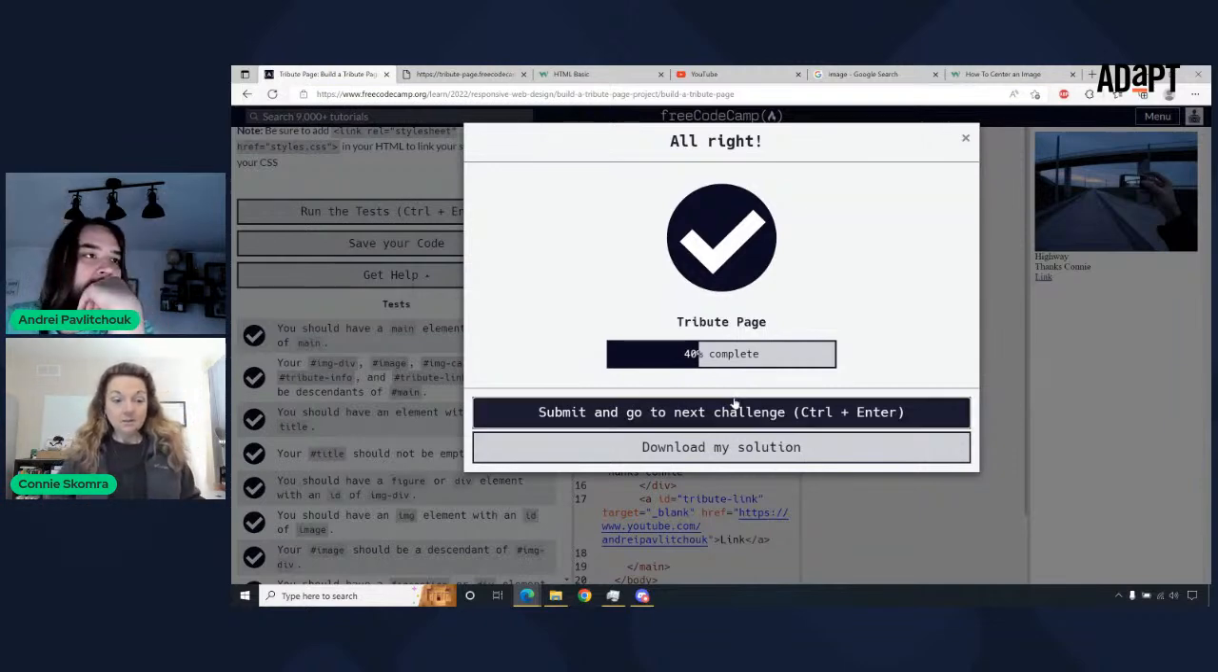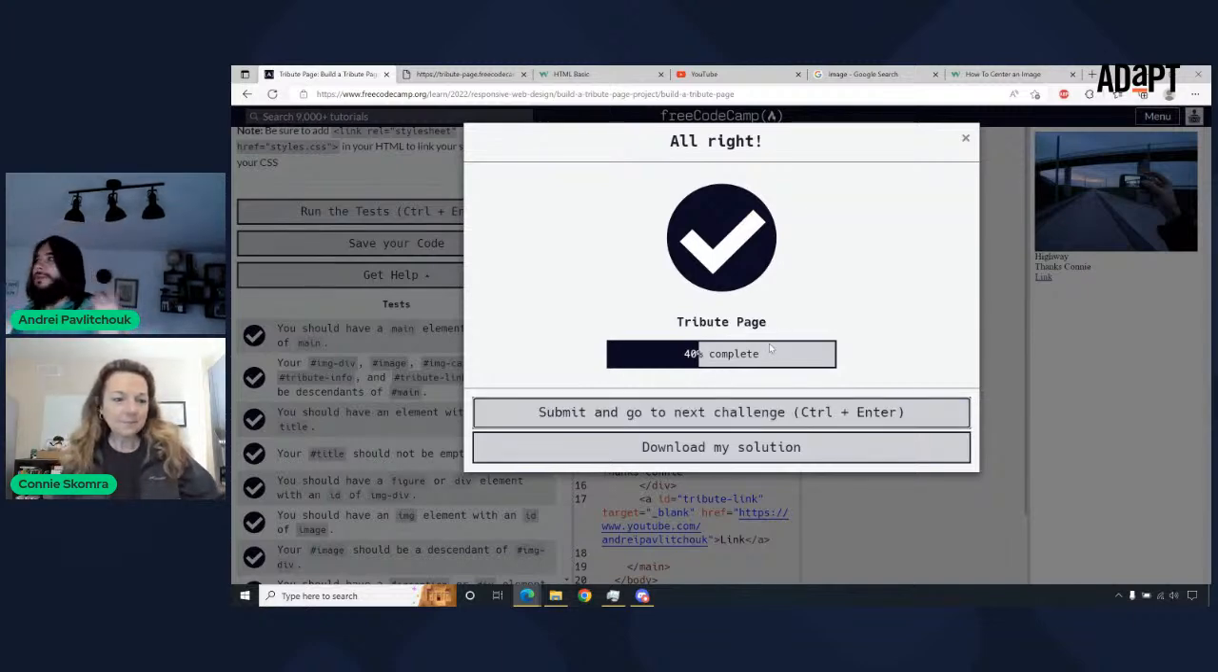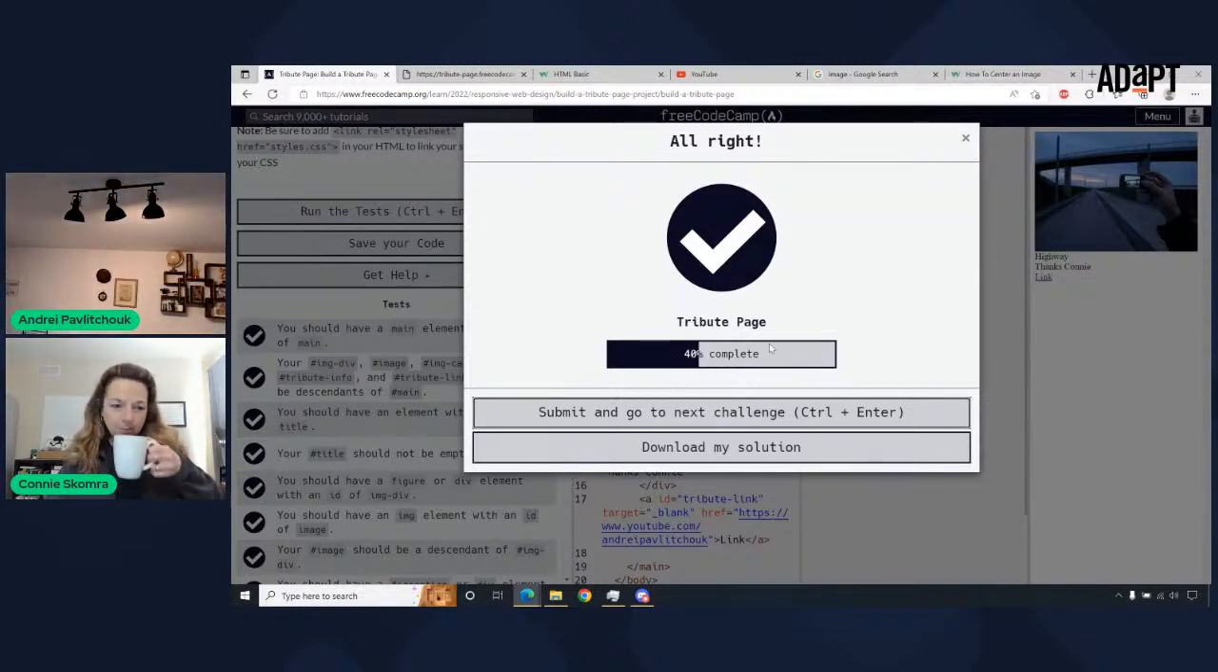Well, we've done this one, the tribute page, within 30 or so minutes, so that's good. Let me just turn on the light because it's getting quite dark nowadays. Oh, I see that. Wow. It's only 5 p.m. But yeah.